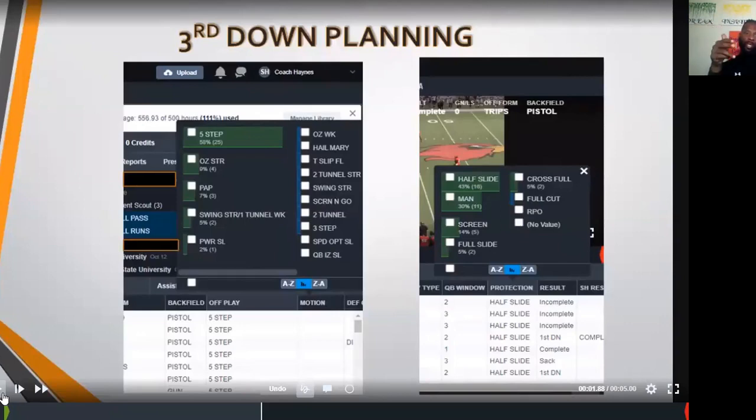And then when I go down and see outside zone, I'm taking that out. That's 9%. Play action pass, I'm taking that out. The swings and tunnels, I will honor. 2 of those, I'll go look at that. The power, I'm taking out. Outside zone. So all of those runs, I'm taking out of there, and I'll show you why.